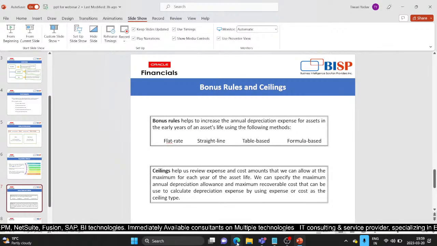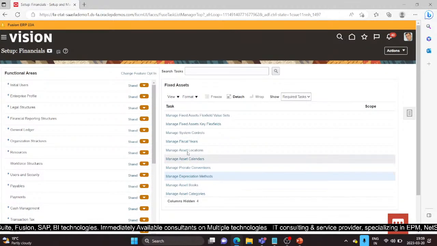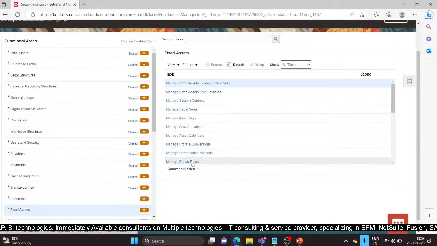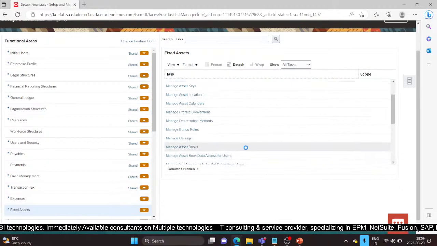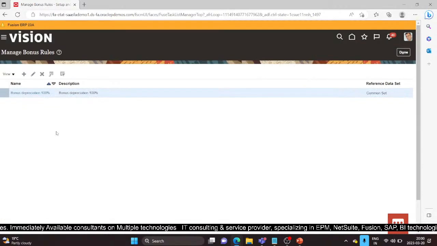Okay, so moving to the instance. This was the depreciation method we created. Now see, this depreciation method will come under the required task as it is a mandatory task. But if you want to search for the bonus rules or the ceiling, these are not mandatory tasks. These are additional setups, required as per the use of your organization.